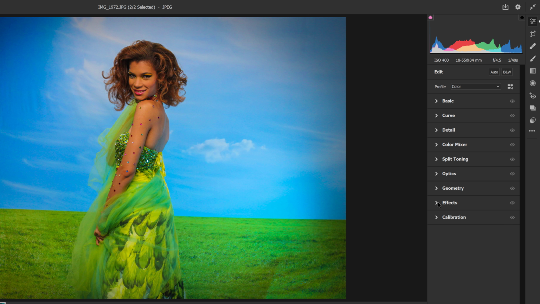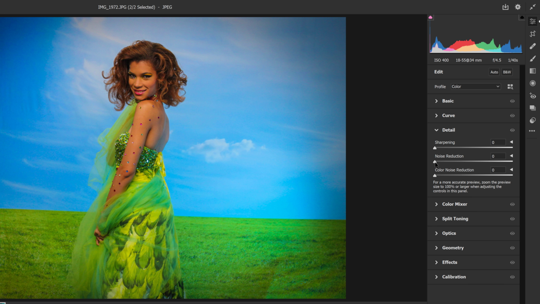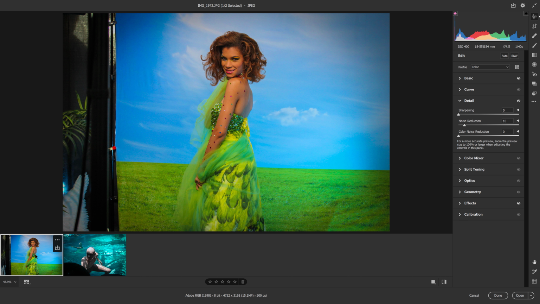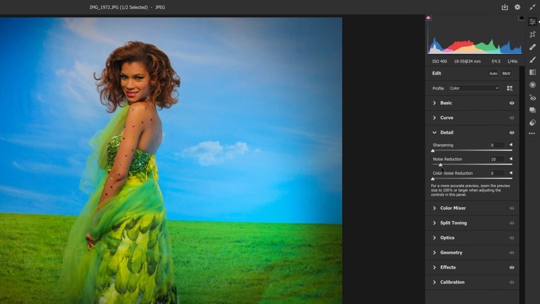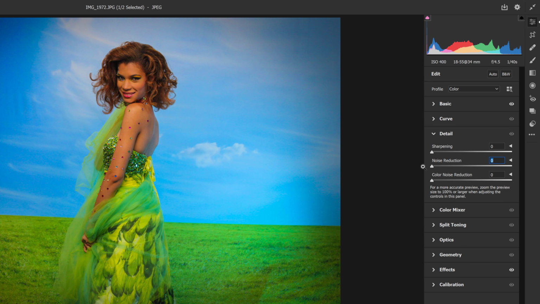Now, pay close attention. What I'm going to do now is go into the detailed panel, and from here, I'm just going to add a noise reduction of 10. And what I'm going to do now is simply click on this image, the one that has an ISO of 400, and I'm going to bring the noise reduction down to 0.